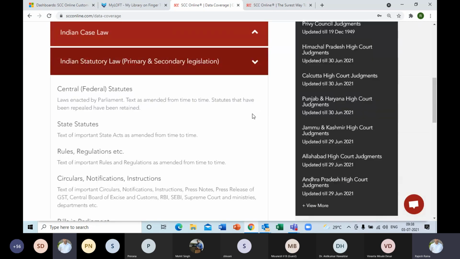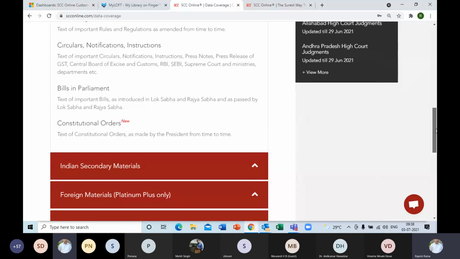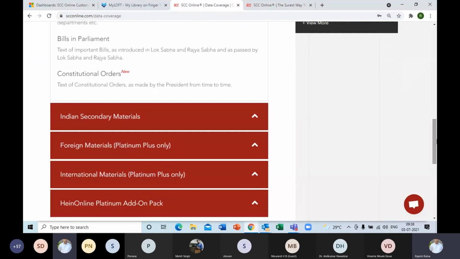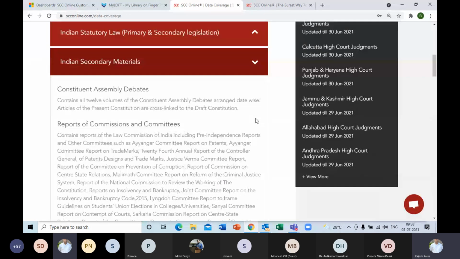Then followed by that, we have the statutory law. That is the central act, the main act, then the state acts, the rules, regulations, circulars, notifications, and instructions, bills in parliament, and constitutional orders made by the president. Those are also available.